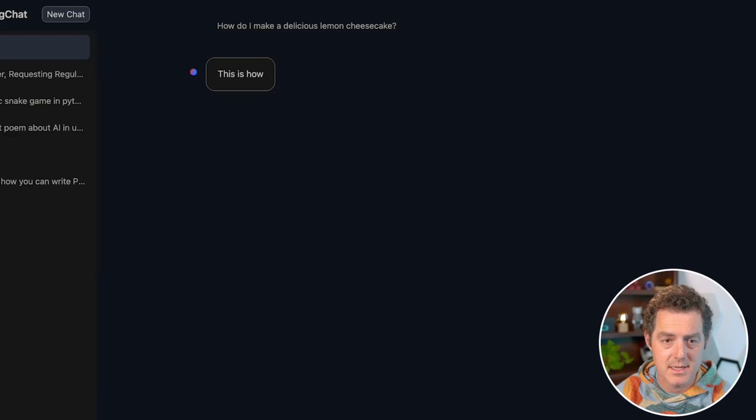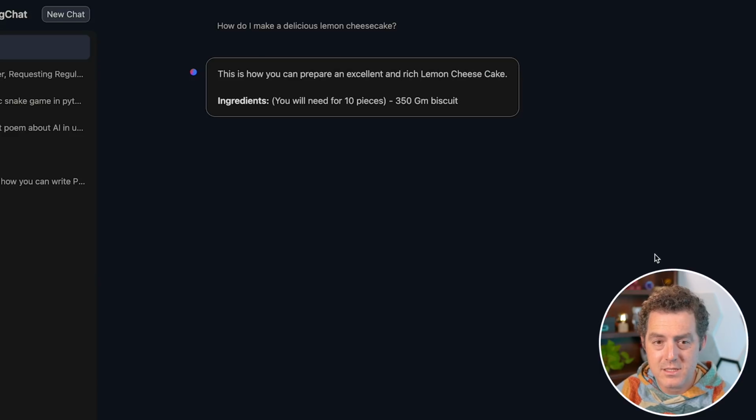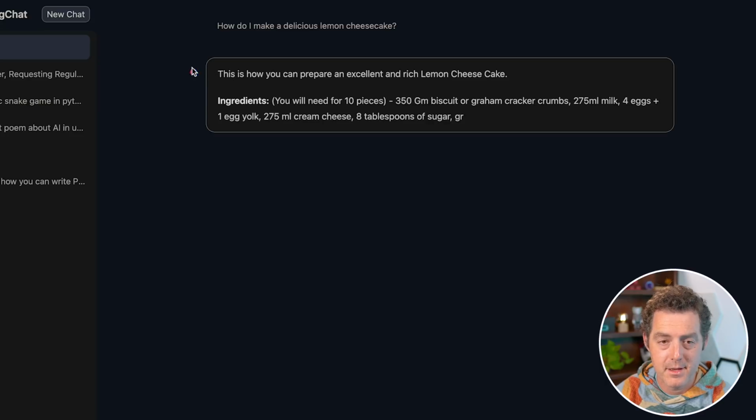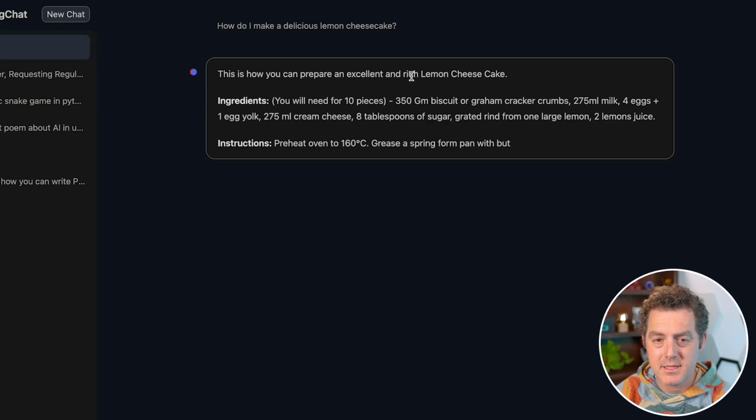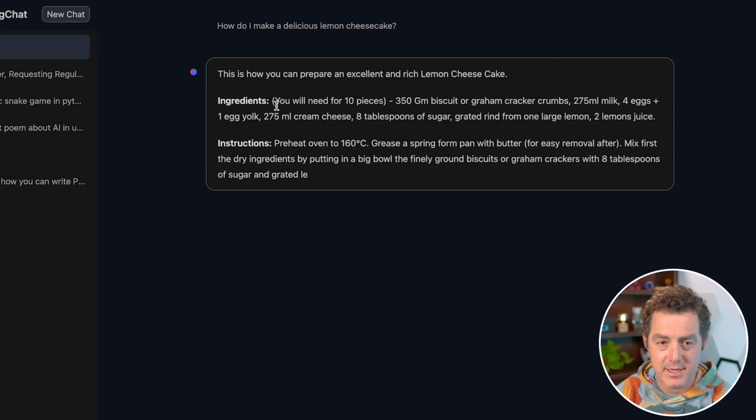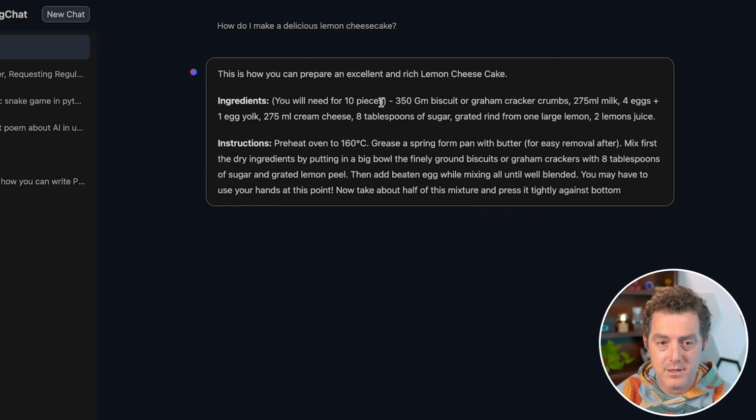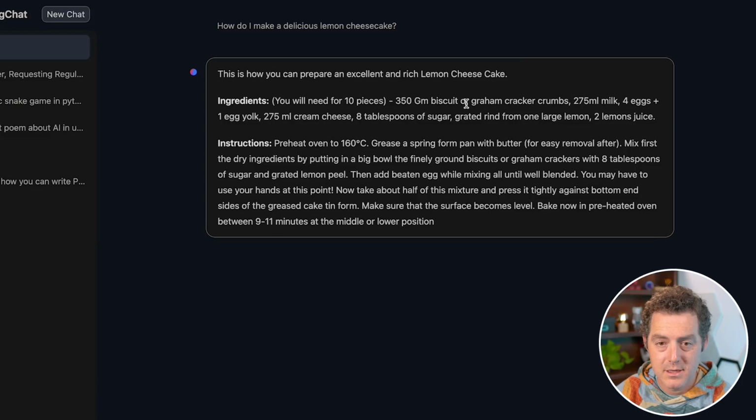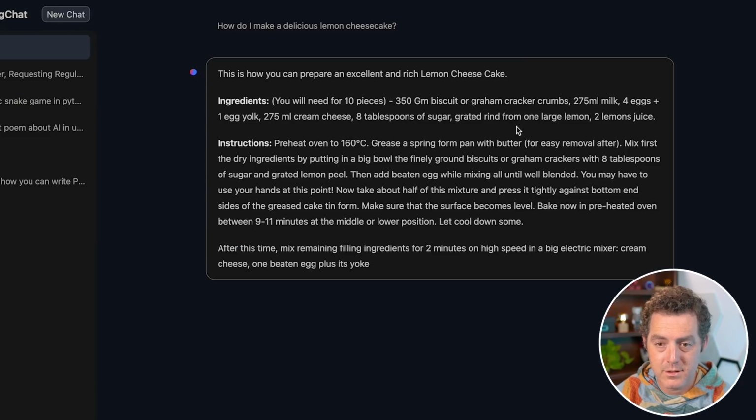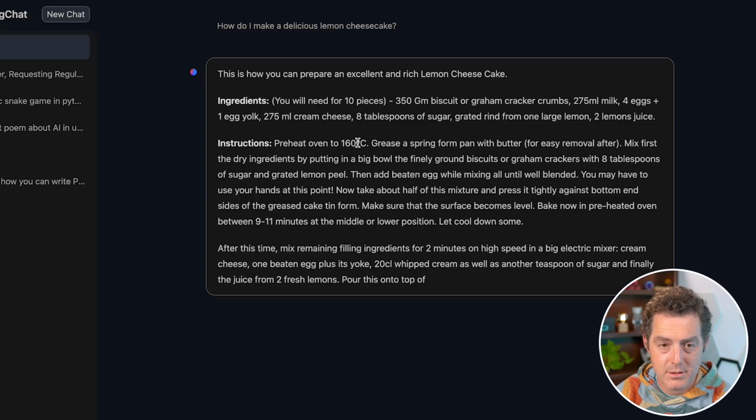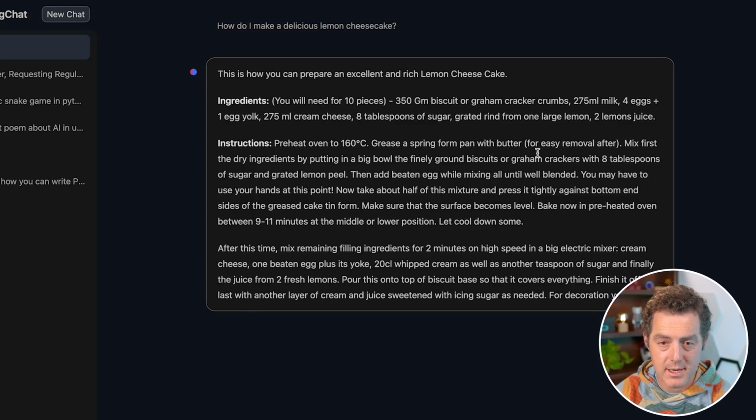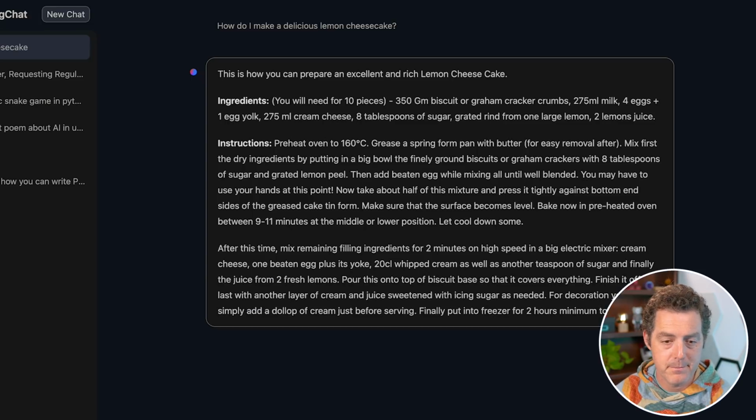Assist in a task. How do I make delicious lemon cheesecake? This is how you can prepare an excellent and rich lemon cheesecake. Ingredients, you will need for 10 pieces: biscuit, milk, eggs, yolk, cream cheese, instructions. Yeah, I mean, this looks pretty good as well.